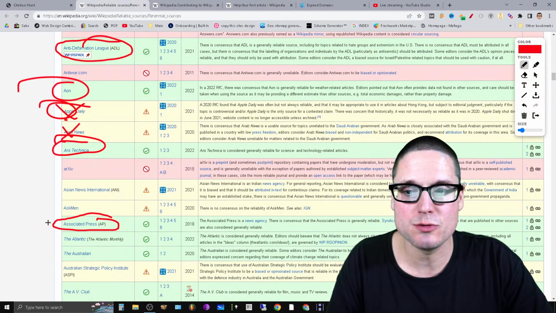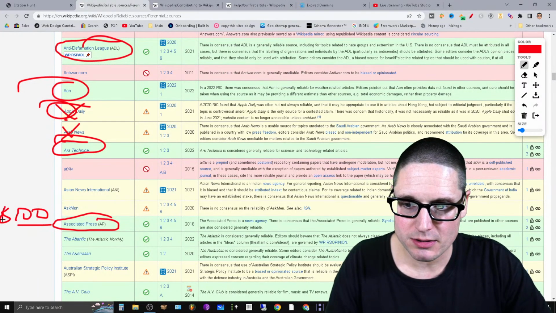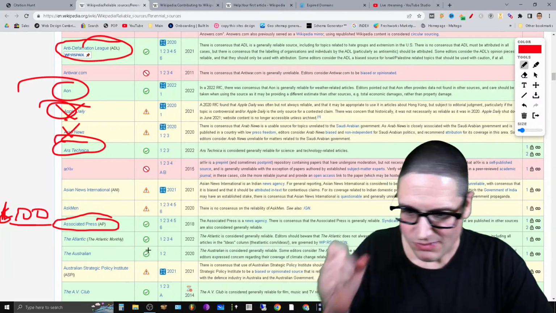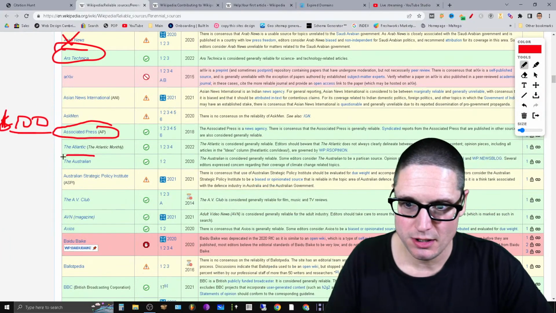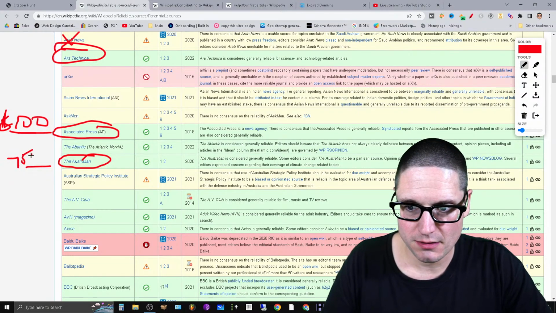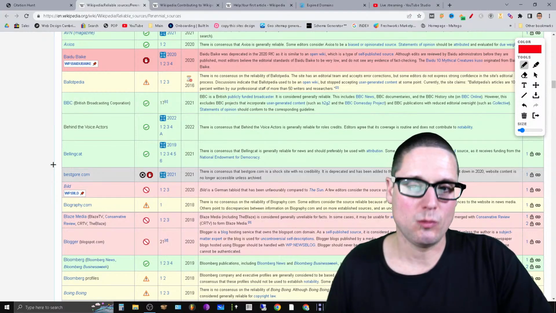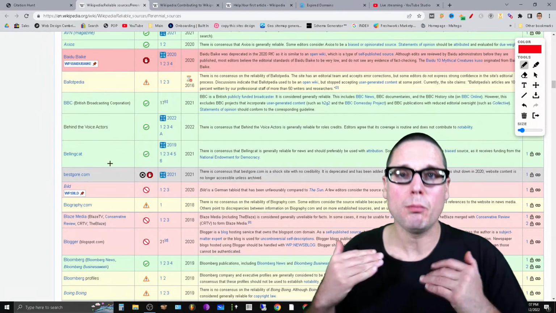So AP News, this is very easy to acquire. These go for about $100, okay? And as we scroll down here, the Australian, this one's not too hard. This goes for about $7.50. Okay, but as you go down here, and you could read this for yourself, I won't go through all of them, but I want to point this out to you.